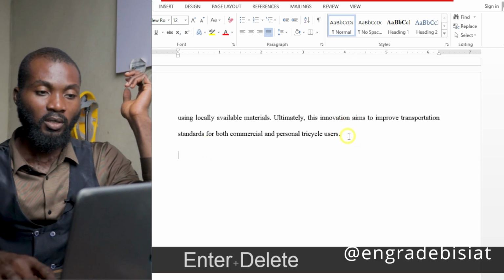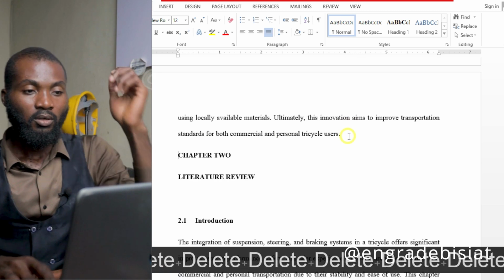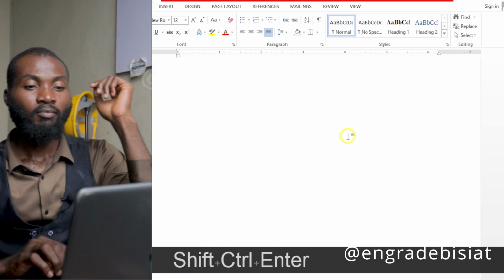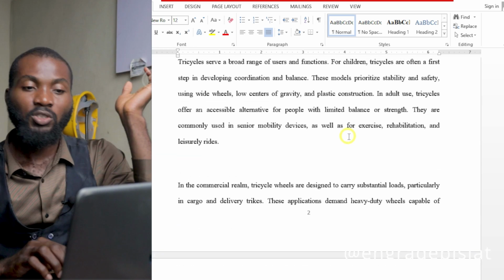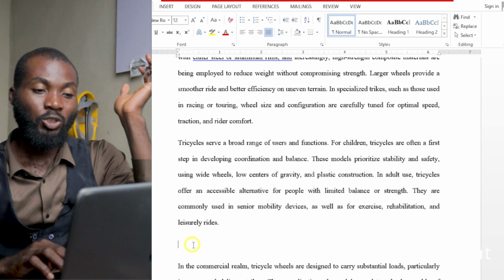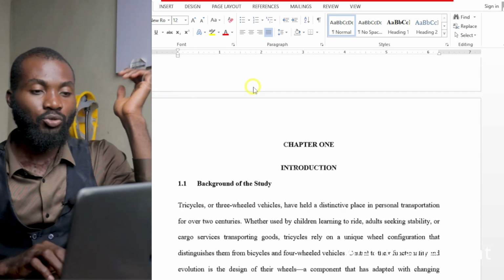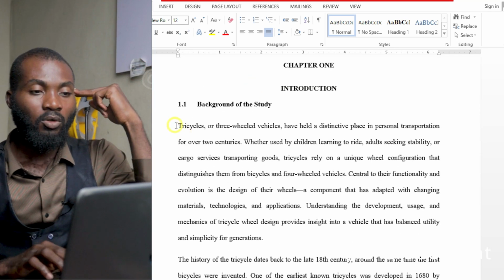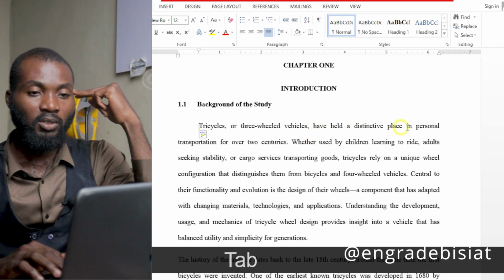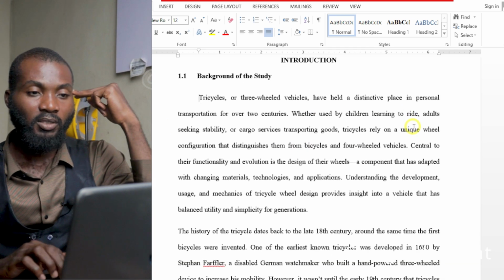Fine. Here, our chapter 2 can begin. So we're on page 4 already, which for an undergrad project, we should still be on page 2, max page 3. So let's read through. Tricycles, or three wheels you have. What does this mean? Personal.